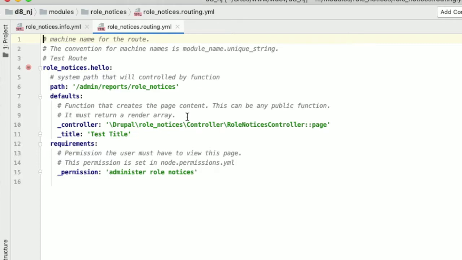So this is an example of where we're saying we want to take over a particular path and we want to tell you what to do at that path. So we have a machine name here that we usually will want to start with the machine name of our module so that other people don't have the same name for routes. So we have role notices dot hello. And then we have a path that we want to take over.